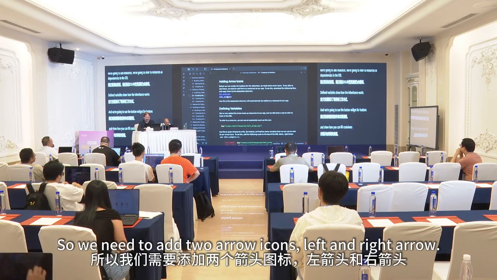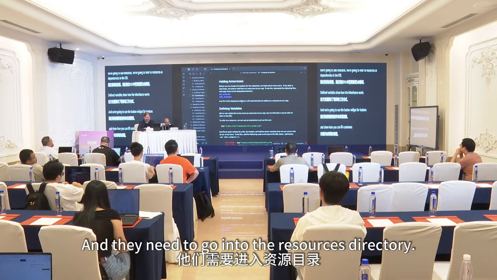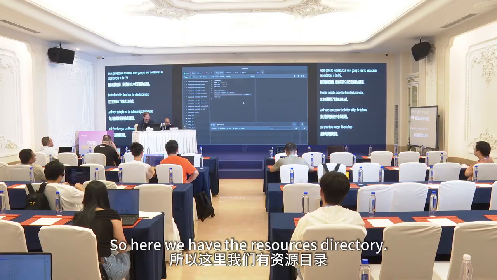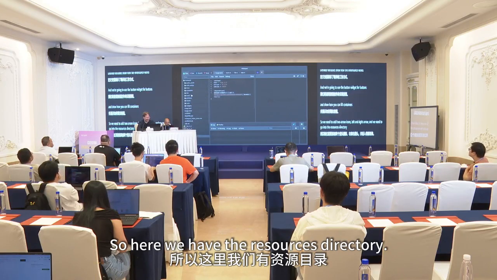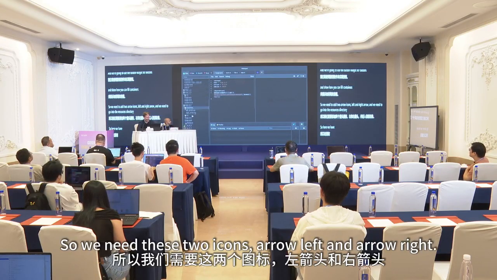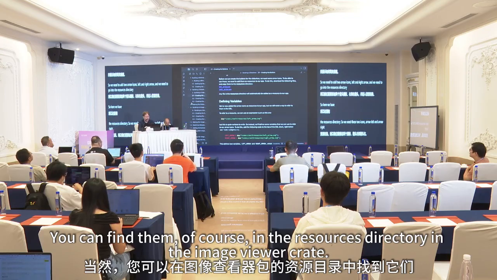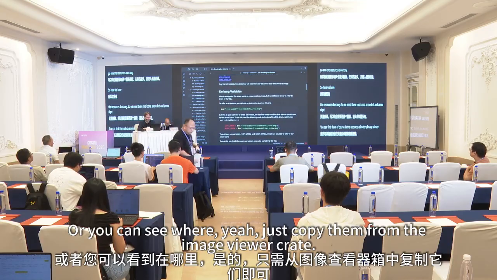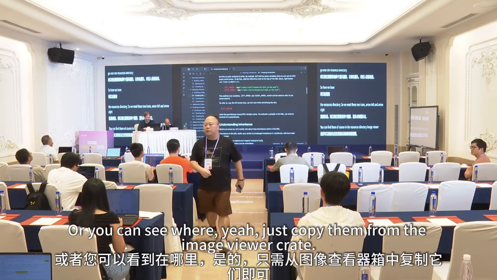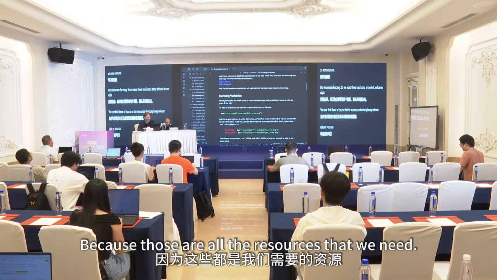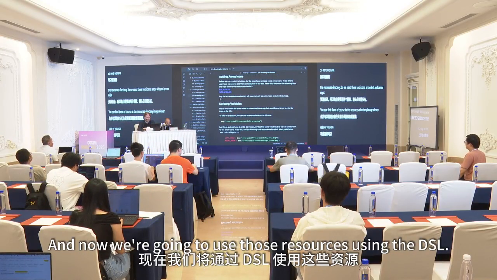So we need to add 2 arrow icons, left and right arrow, and they need to go into the resources directory. So here we have the resources directory. So we need these 2 icons, arrow left and arrow right. You can find them, of course, in the resources directory in the image viewer crate, or just copy them from the image viewer crate, because those are all the resources that we need.